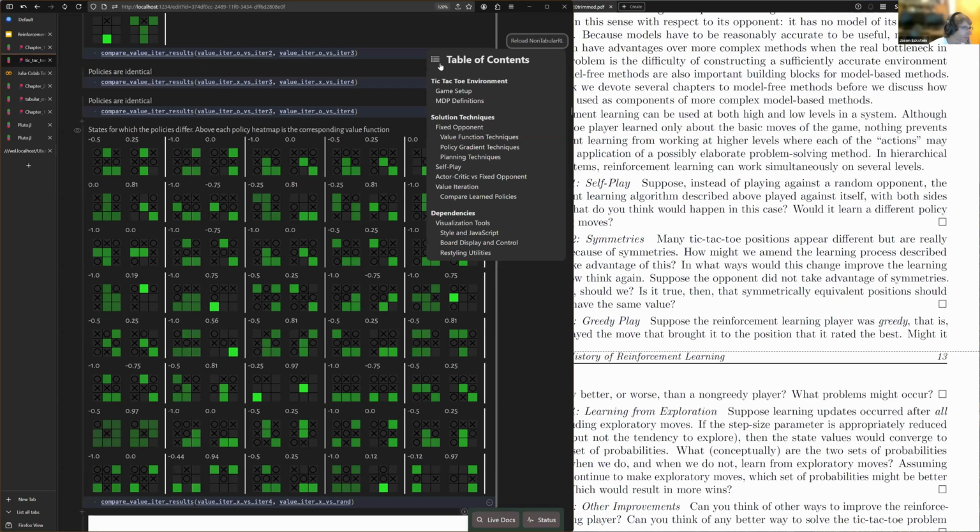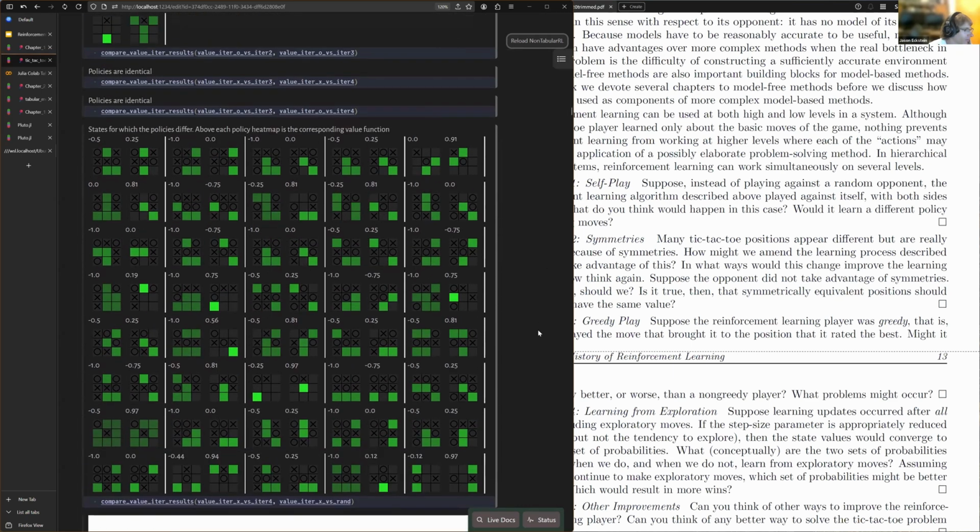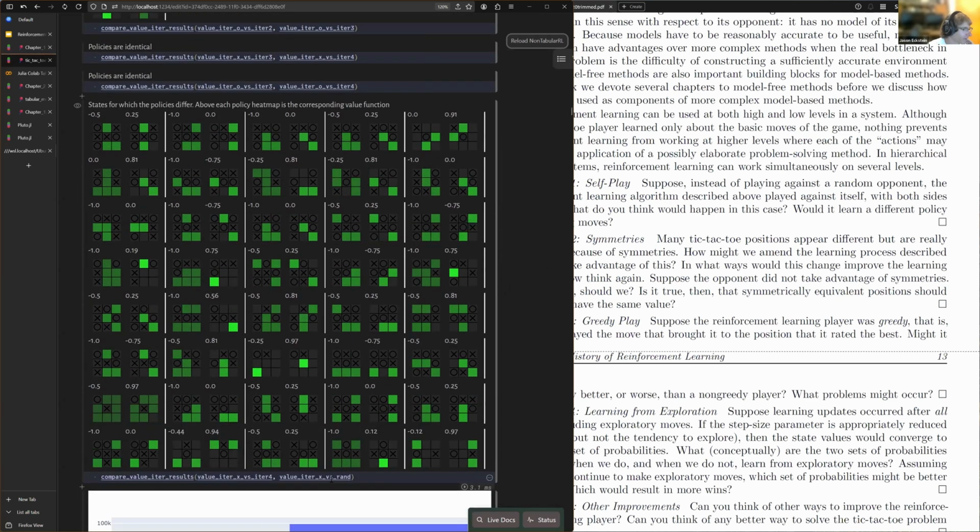is a comparison of the 2 policies. On the right is the policy that is optimal against a random opponent. And on the left is optimal against a better, if not a perfect, a near perfect opponent. And this is only showing states for which the policies are different. And the number above is the value estimate.